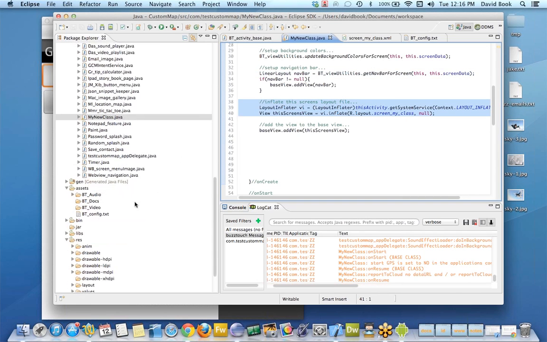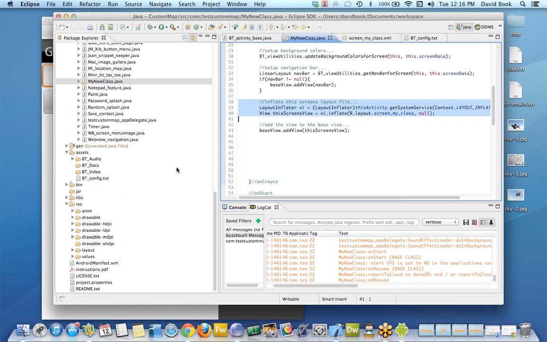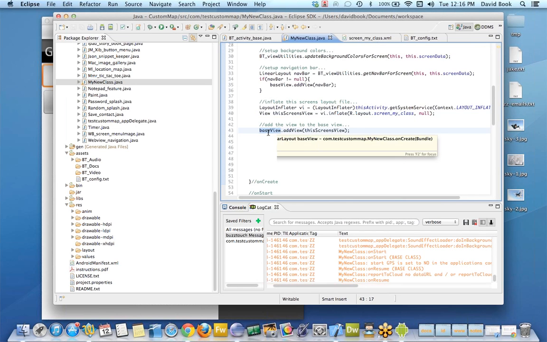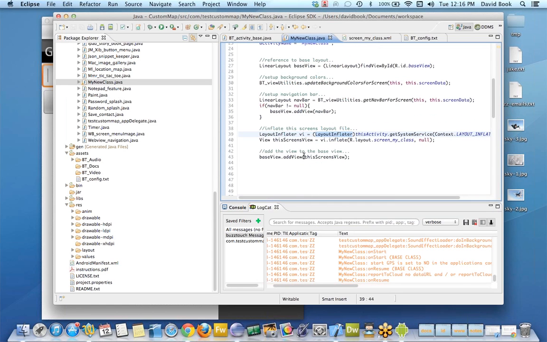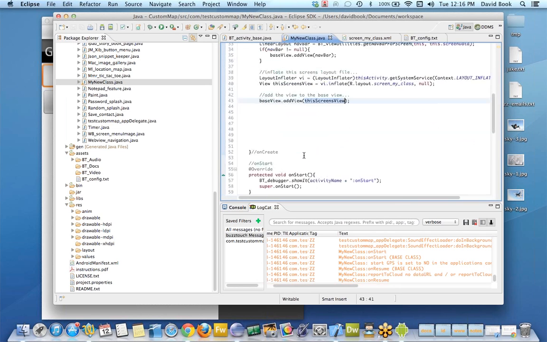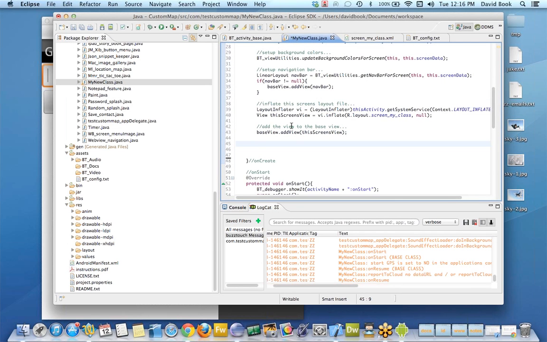And then we said, go to the resources folder down here, and I'm going to use an Android code word here, and inflate a view with this name, screen my class, and that's the one we just made. And then add it to your base. Get the base, set the background, set the title, get your custom layout, and add it to the screen. So that's kind of the order of operations here.